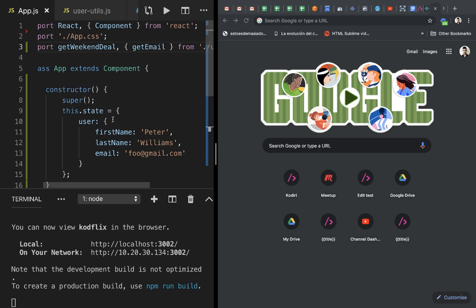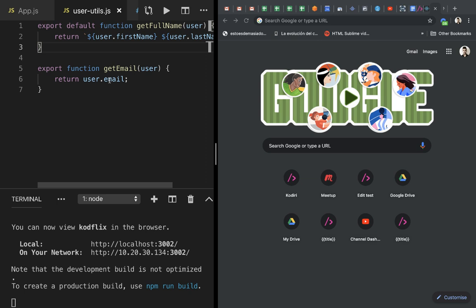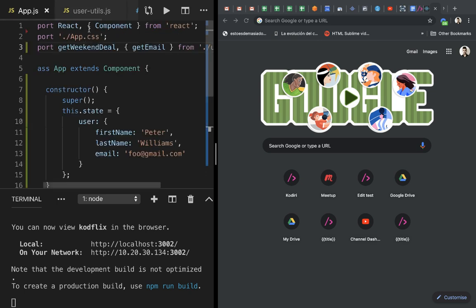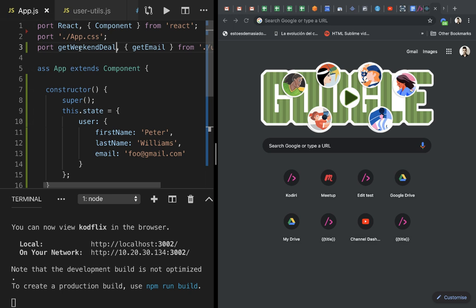Right, get weekend deal. Will this work or not? The default is get full name, but I'm exporting a function called get full name, but I'm importing a function called get weekend deal. Ooh, Richard is smiling, and when Richard smiles, that means he's right, probably. It should work because default. That's correct, Vincent.